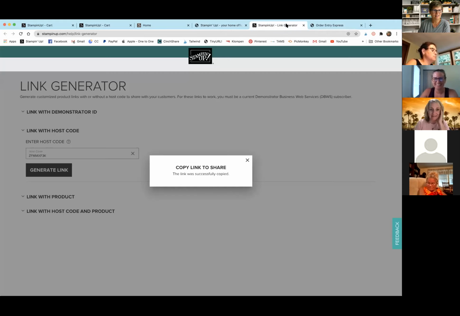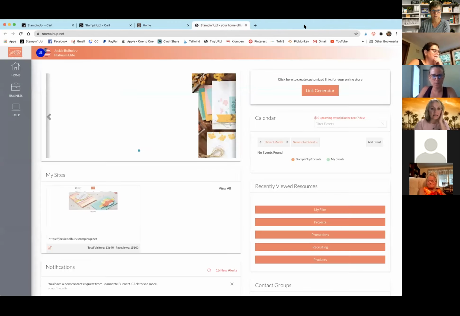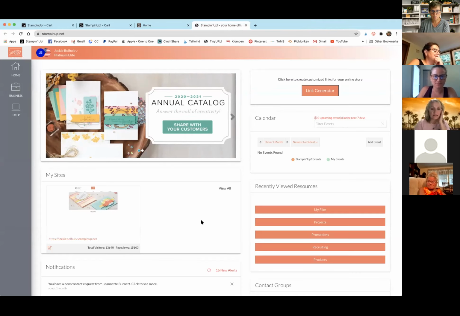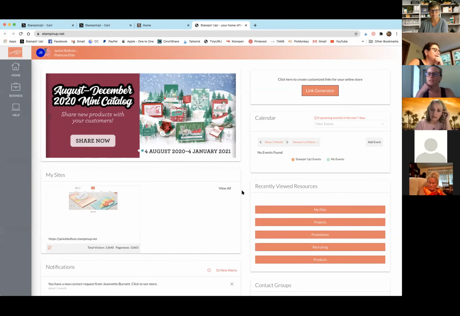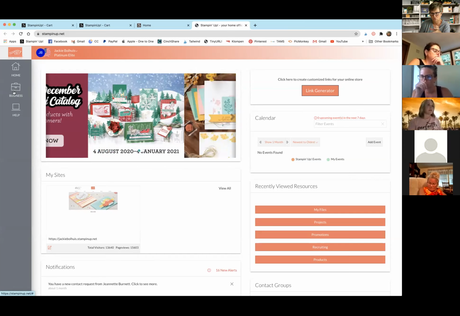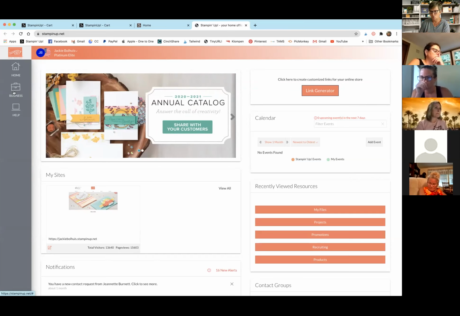Okay, so probably not. So let's, here, I gotta clean some of these windows up. We don't need that one anymore. Okay, so we're back into the screen where we're managing our DBWS. We went into here from the demonstrator website. This is actually really cool, and I will do a whole other Zoom sometime with people if they want to learn more about this, but I'll just show you really quick.